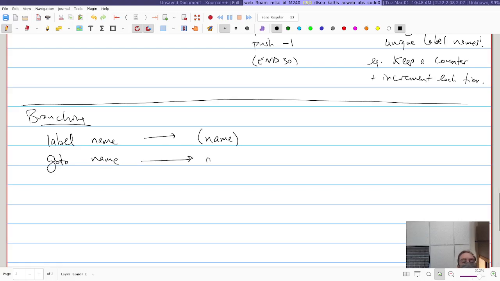Right, this just translates to, you know, at name, 0 jump. Just jump. And then there's if-goto name. What this means is pop the top value from the stack, and if it is true, then jump to that name, otherwise don't.